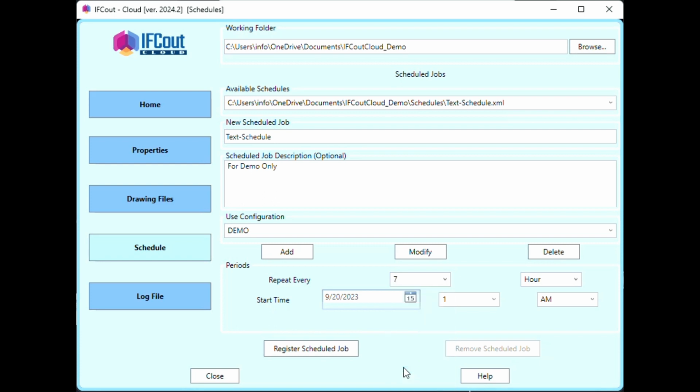Repeat every, specifies how often the scheduled job is automatically run. It can be in hours, days, or weeks. Specifies hours, days, or weeks. Start time, specifies what day this scheduled job will start. Specifies what time this scheduled job will start. Specifies AM or PM. After you make all your changes, click Modify to apply them. You can also make these changes before you click the Add button.